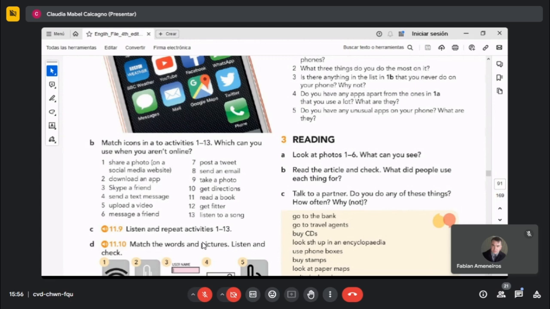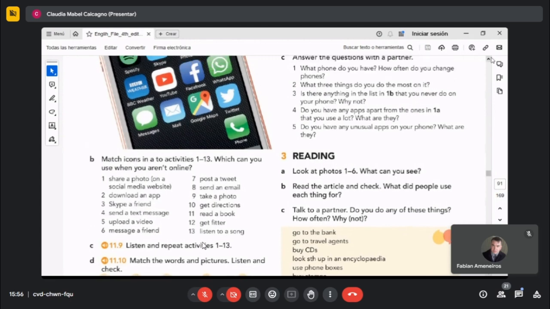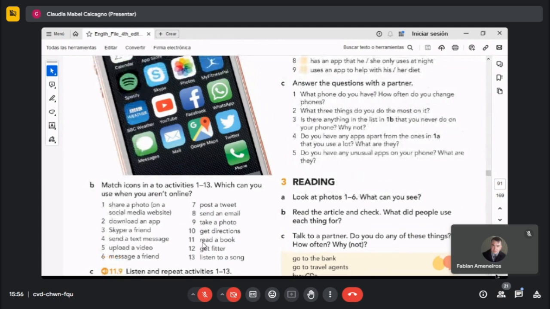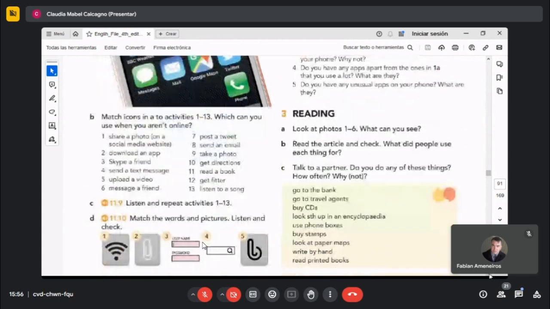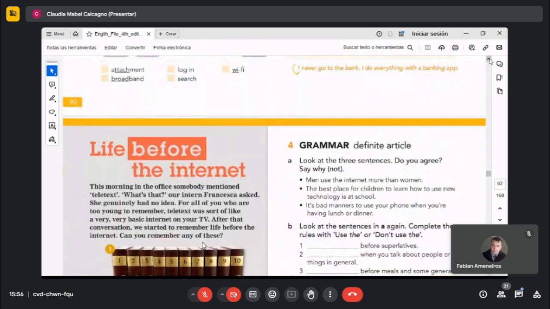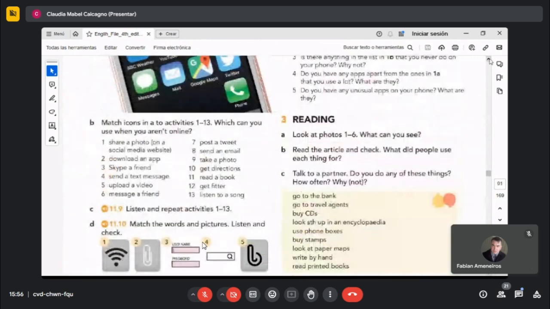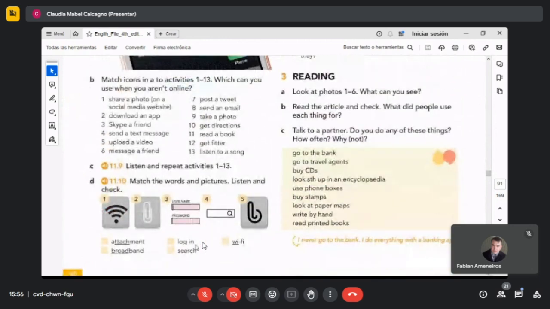12. Get fit. My Fitness Pal. Yeah. And listen to a song. Spotify. Yeah, we can do that on Spotify. YouTube, yeah, YouTube as well.